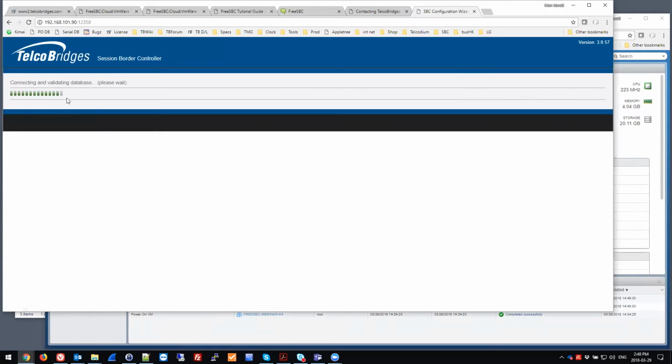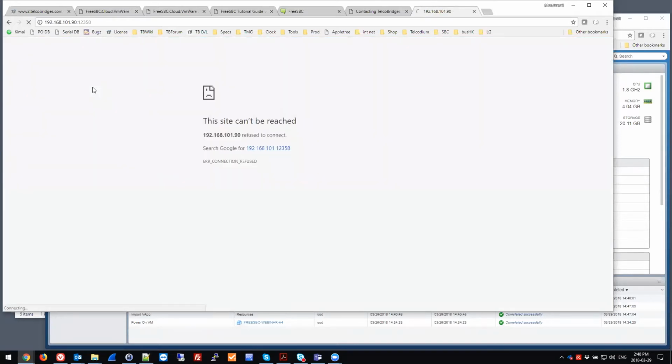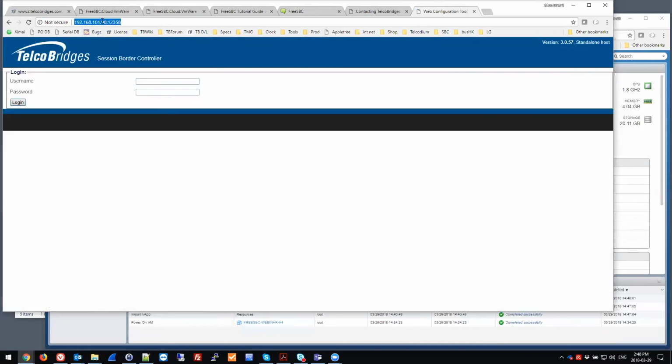Almost done, connecting and validating. Here it says connecting and validating database. The database is actually a configuration database that is used to store everything that you configure on the system. This database can be saved outside of the system and can be used later on other systems. Or if you want, for example, to recover this system, you can use this database to do that. So here it's restarting the web interface.